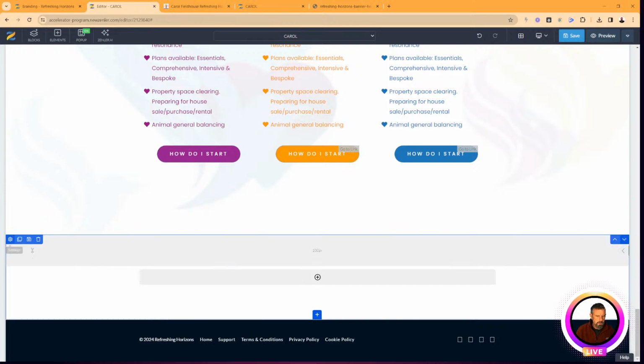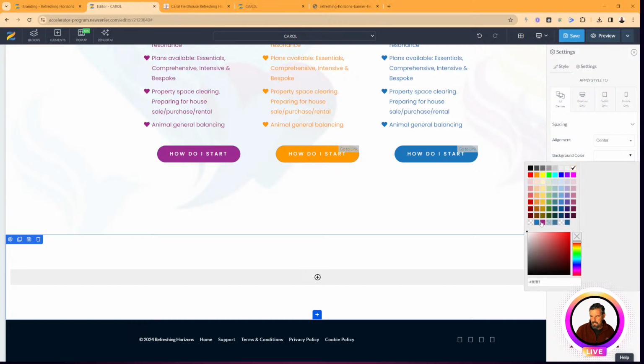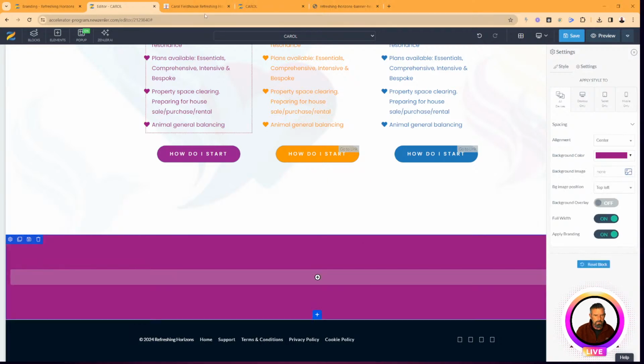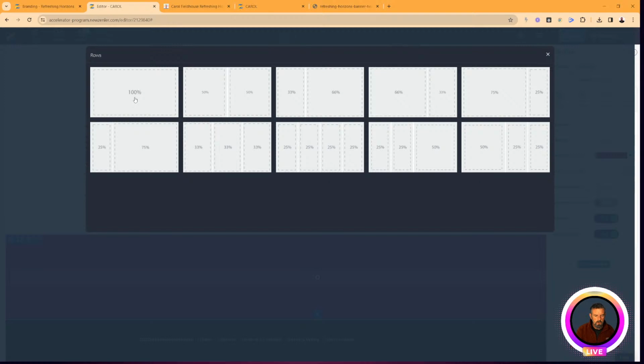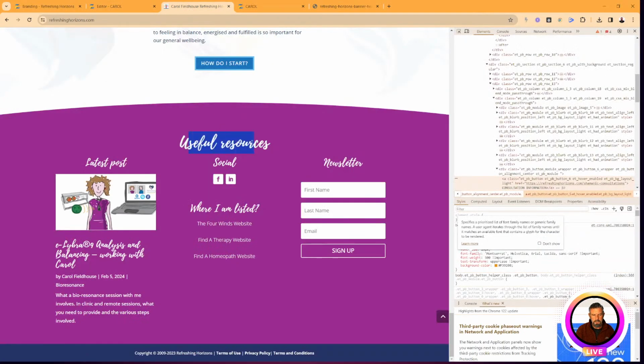Okay, first thing I'm going to do is make this full width. I'm going to make the color background here into this purple. Just going to have a look what we've got. We've got one row. I'm going to add a row, but this row is not going to contain, you'd think it's going to contain this. It's not. It's going to contain this curve.